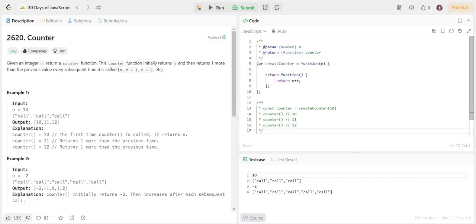Today we are going to solve the counter problem, that is problem number 2620. Initially you will be given an integer n. You have to return a counter function. What this counter function will do is it will initially return n and add 1 in increments every subsequent time the function is called. That is n, n plus 1, n plus 2, etc.